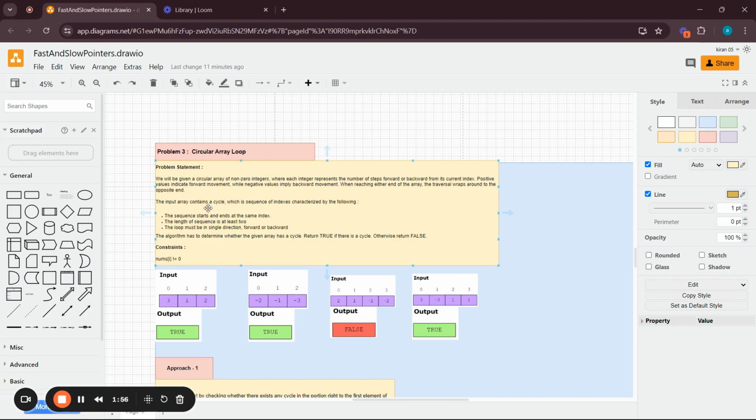And we have to write an algorithm to identify whether the given input circular array has a cycle or not. So what is a cycle? A cycle must be a loop. It should be in one direction, either forward or backward, and the sequence in the loop should end and start at the same index, and the number of elements in the sequence should be at least two.